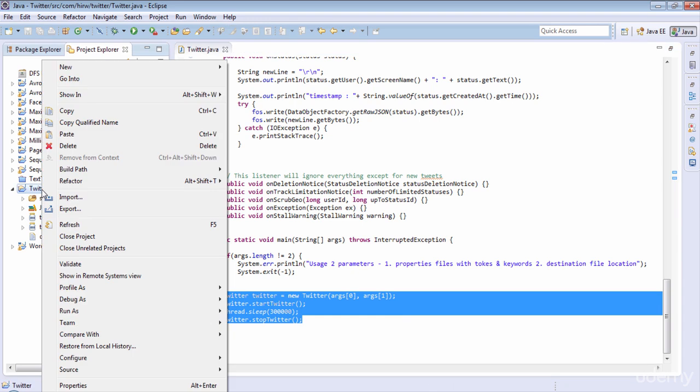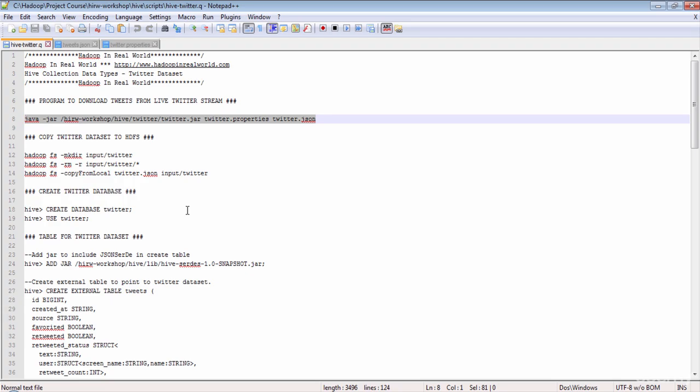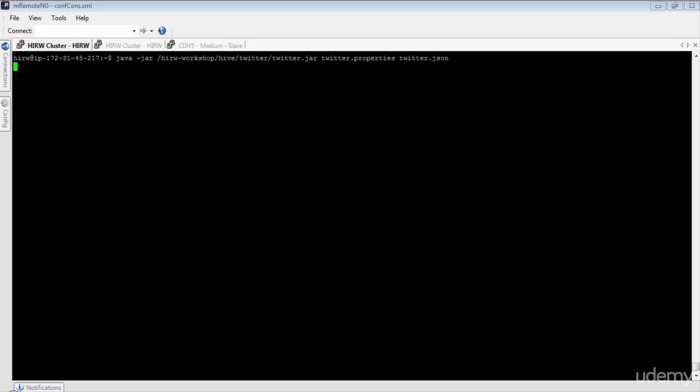I've already exported this project from my Eclipse into a jar and I have copied the jar into the cluster. Let's now log into the cluster and execute the jar file. The jar is in the location hirw workshop hive twitter twitter.jar. As I said, it takes in 2 parameters. The first parameter is the property file and the second parameter is the destination file where the live tweets need to be stored. Now let's copy this and execute this in our cluster.